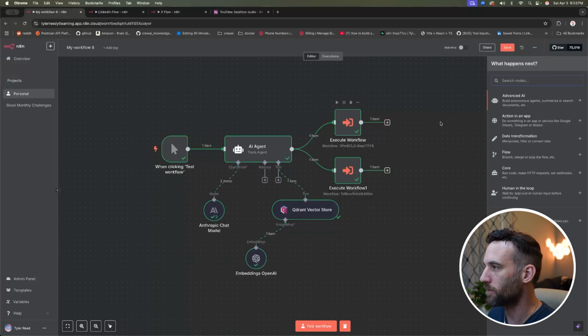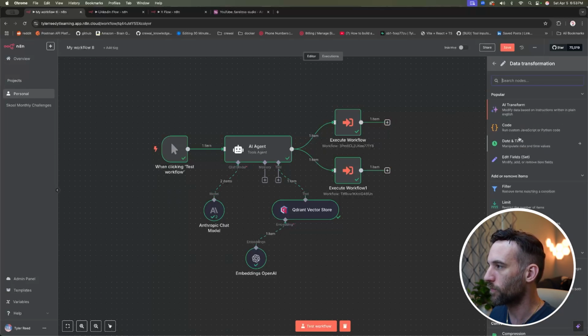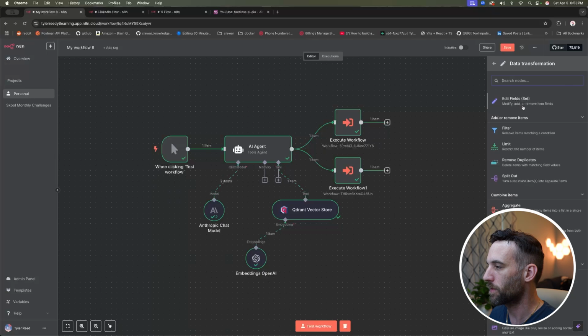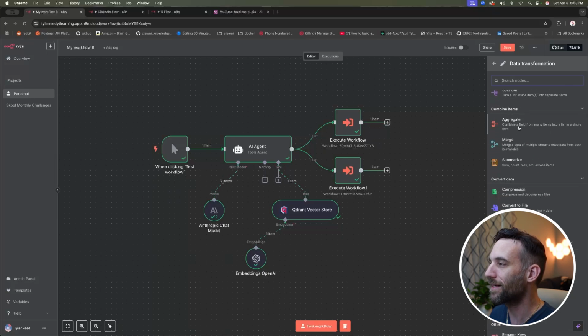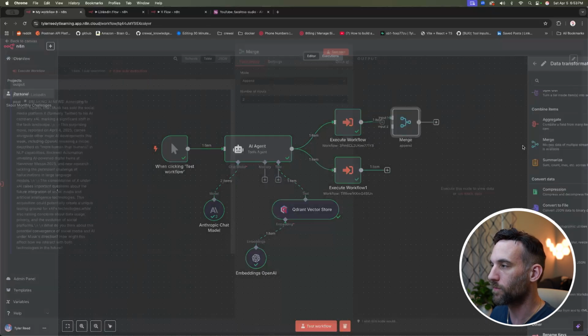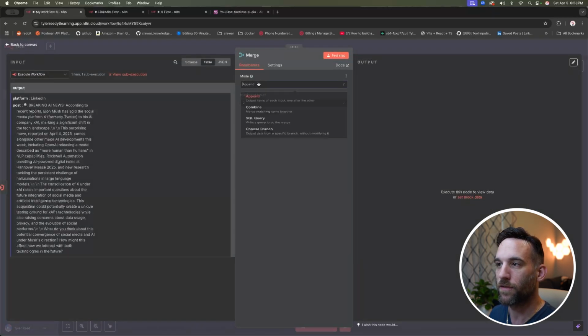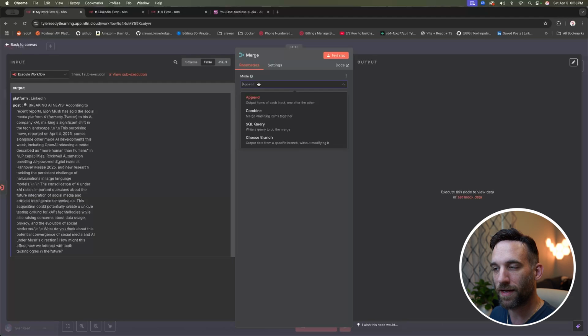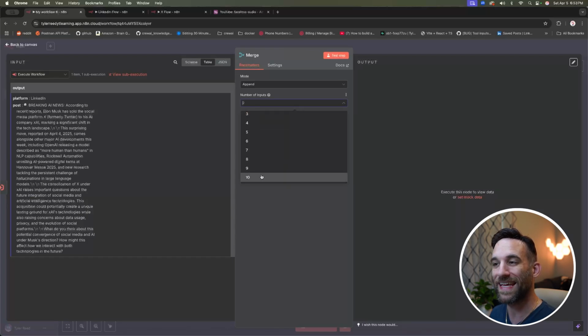Let's click the plus button. If you go to data transformation, come down to where you want to combine items. You can merge data from multiple streams if both are available. So we're going to go to merge, and there are two different ways we can do this. We can combine matching items together, which we don't want to do. What we want to do is just append everything from both inputs. You can have up to 10 different inputs merge together here, but we just want to do this one.